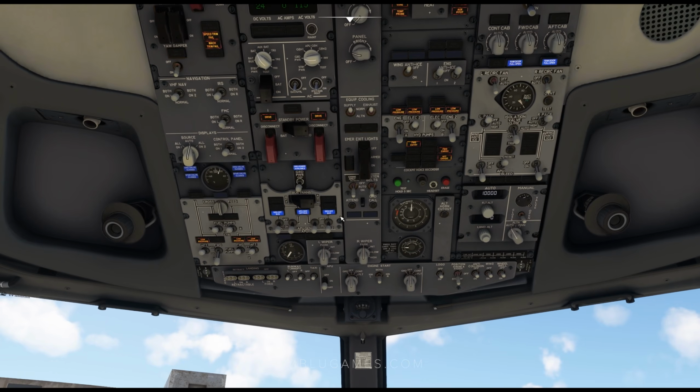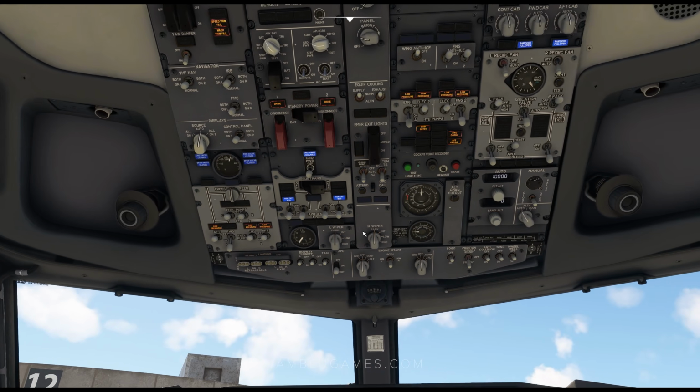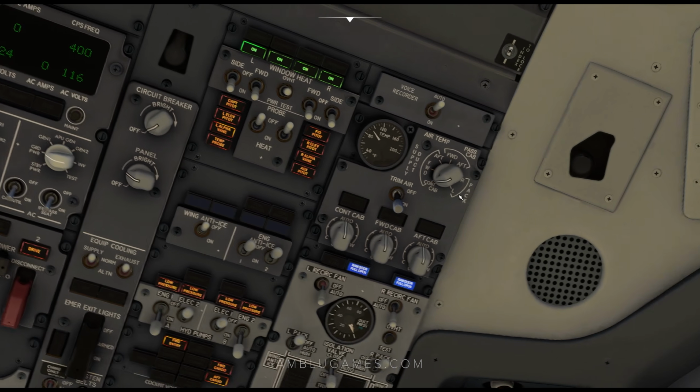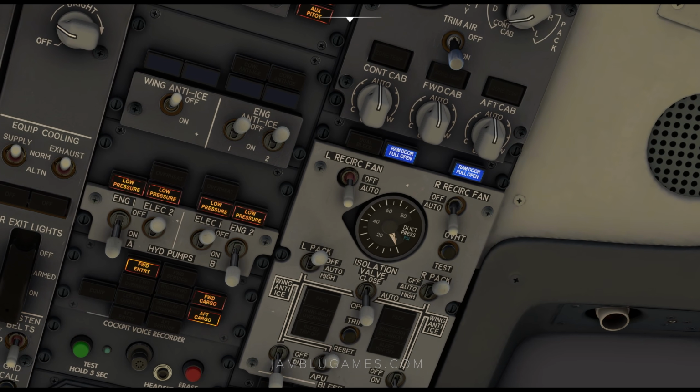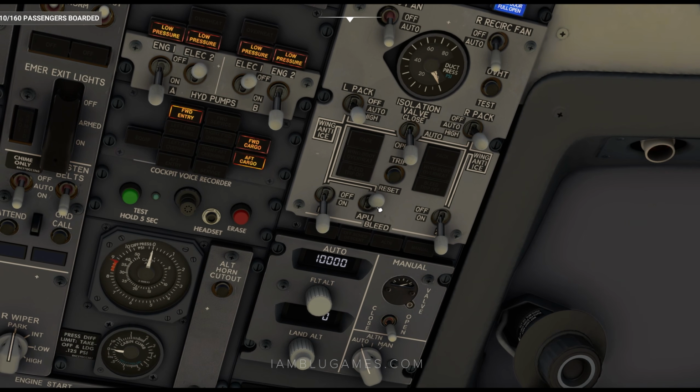Beautiful. All right, now we see our APU gen bus light is on, so we can go ahead and click on the middle two buttons, and that's going to pop on our APU gen. Now that our APU gen is on, we'll go back to the top right here, to the right of the window heat, and we'll go to our packs. And make sure our left pack is in auto, our right pack is in auto, and our ISO valve is in the on position, which is the down position for open. And we'll continue down and hit our APU bleed to on.